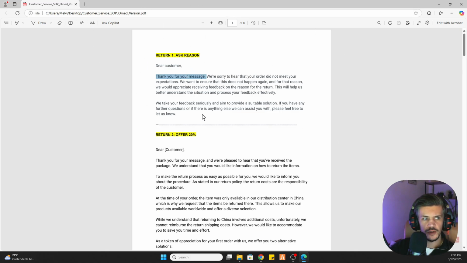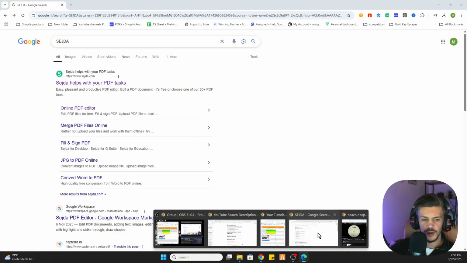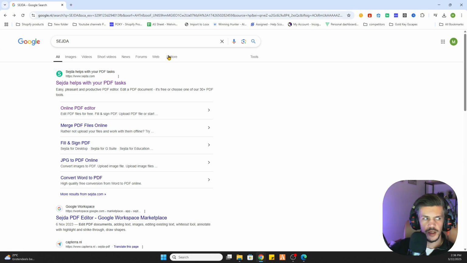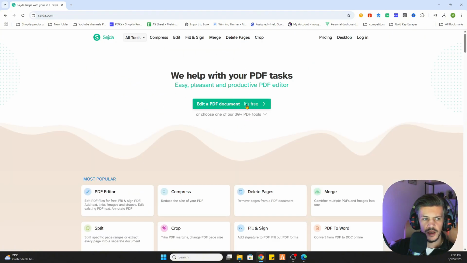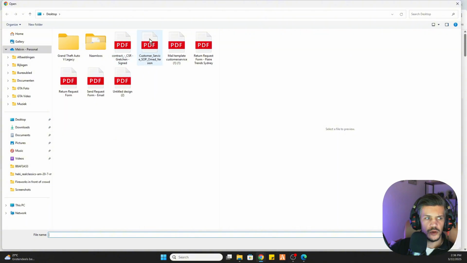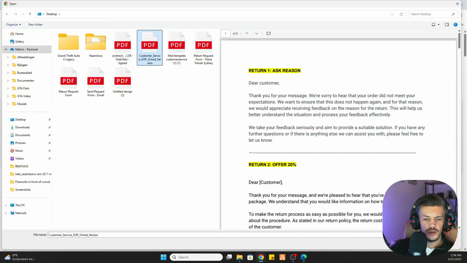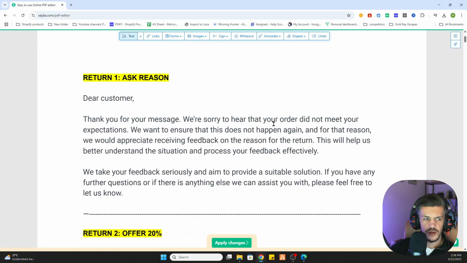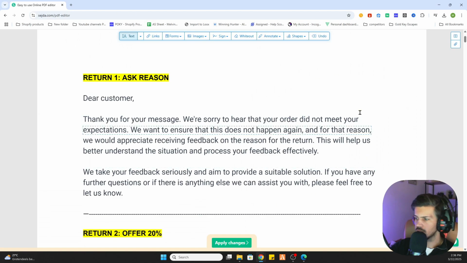Unfortunately in this browser it is not able to edit it, so we need to go to our web browser. And where we are going is google.com and then search for SEJDA. And we will click on the first link. So let's go there and now click on edit a PDF document. Click on upload PDF file and we will upload our PDF file. Select it and open it, and now it will load into this program.